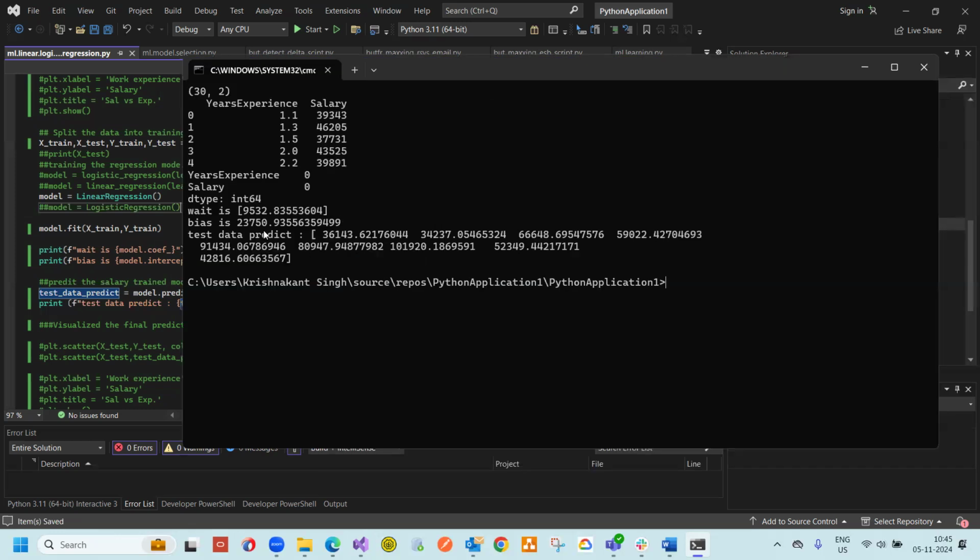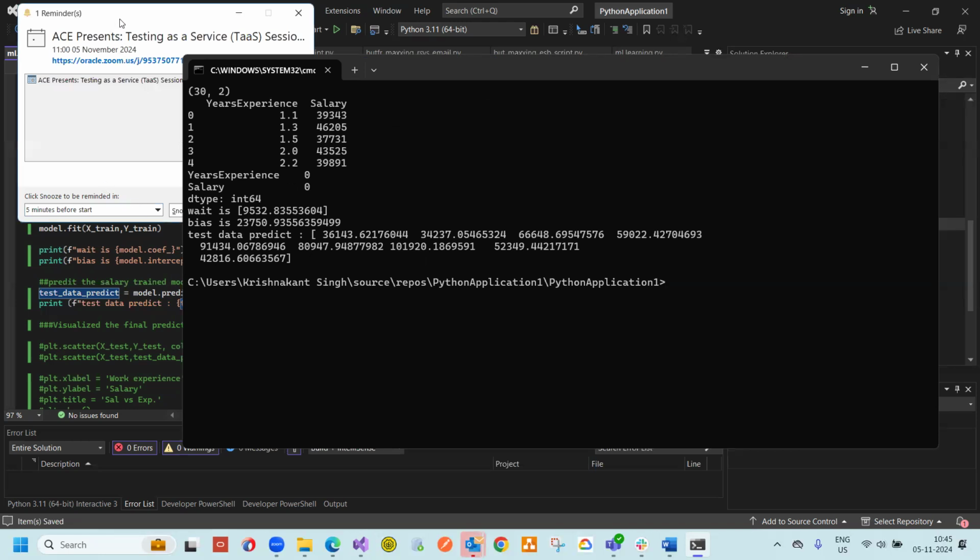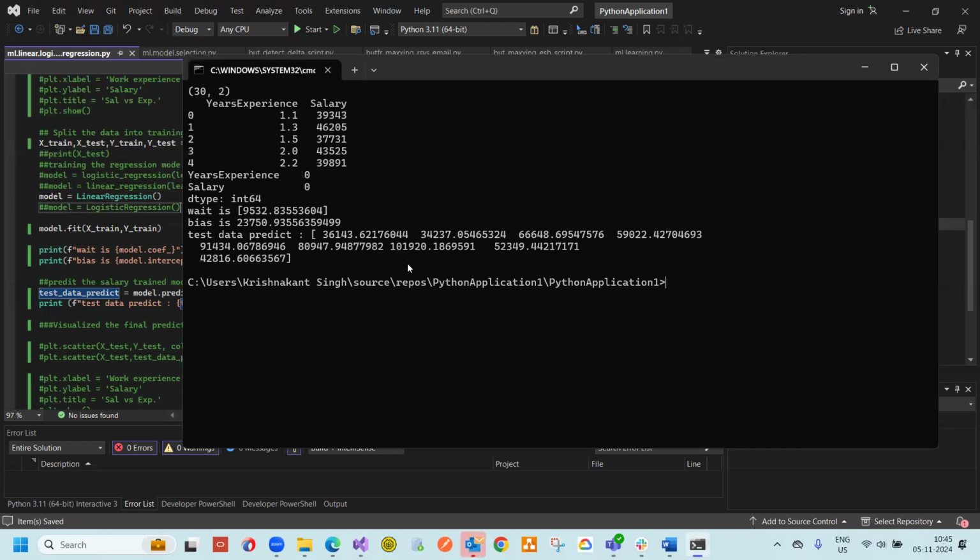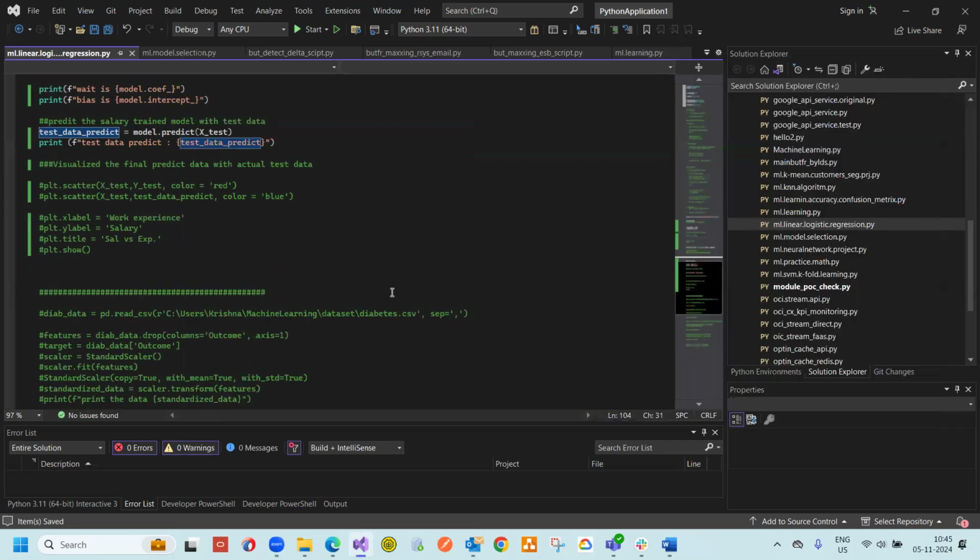So we got this salary through my model, right? But just think, this test data will already have the salary, because we have both things. So then we can figure out the differences between the model prediction and the actual salary and see what comes up.